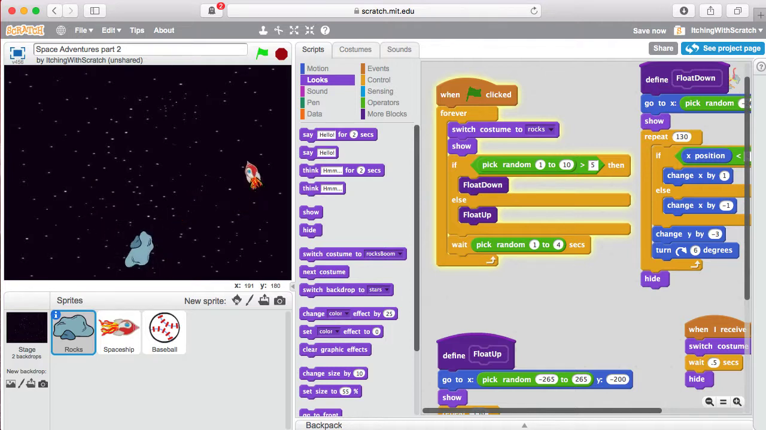So spaceships flying around. There, maybe even that's too long. Maybe we just need to wait a quarter of a second, 0.25 seconds. My ship is a little stuck.